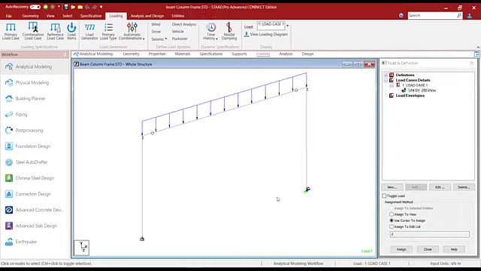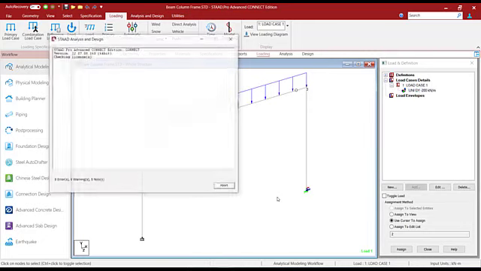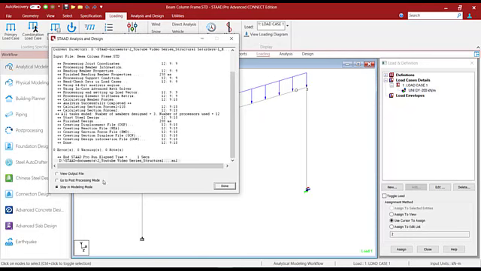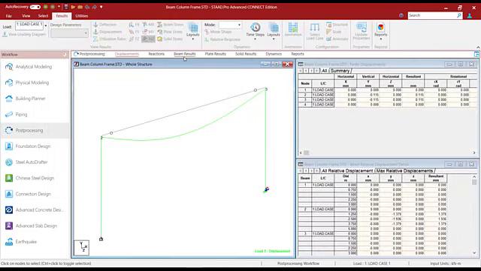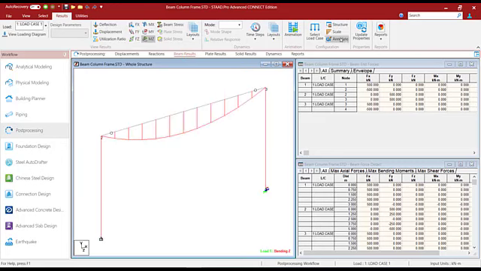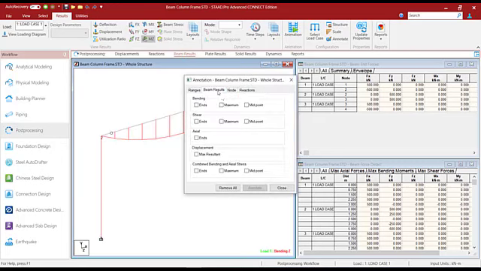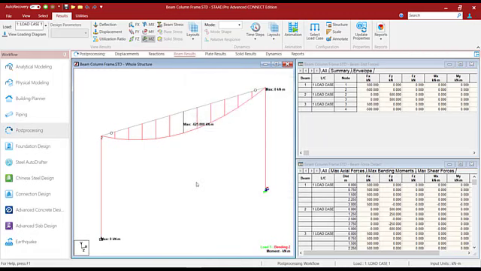Now that we have discussed all the various aspects of modeling, let us quickly run the analysis and go into the post-processing mode like this. Look at the beam bending moments. Let us annotate the beam bending moment results. Let us say maximum. And we see that the maximum beam bending moment comes out to be 625 kilonewton meters.